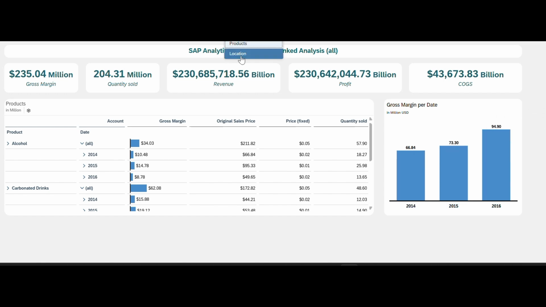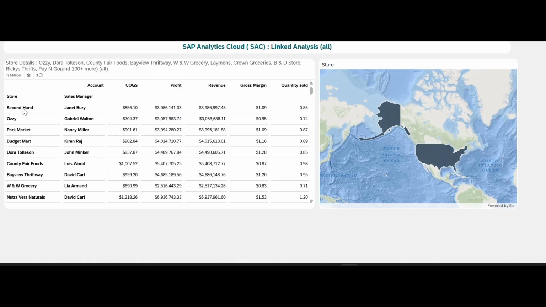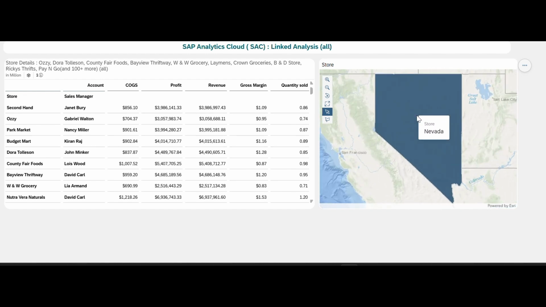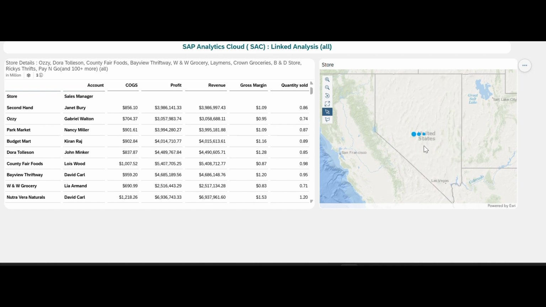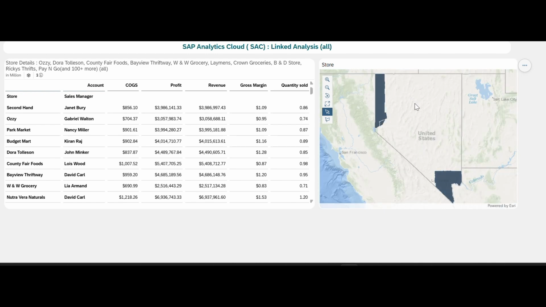And in the second page, I'm showing some store related data, like which store, who was the sales manager, and the profit, revenue, and COGS for that. And a store related geo map, where if I drill down from United States, then for each state, I can see how many stores there were. So that is a drill down for a geo map. Now we will see how we can use linked analysis with this.